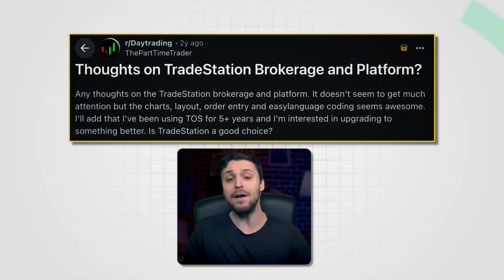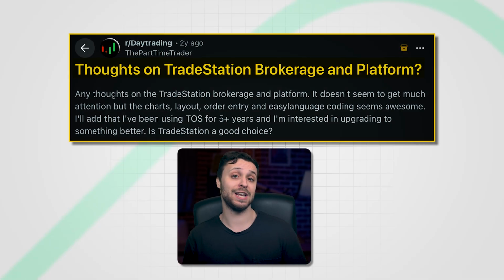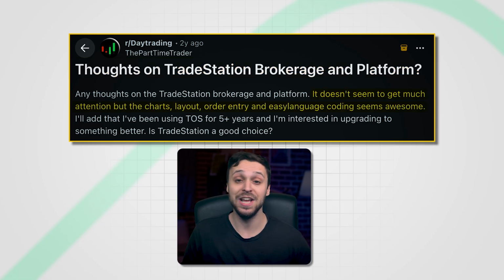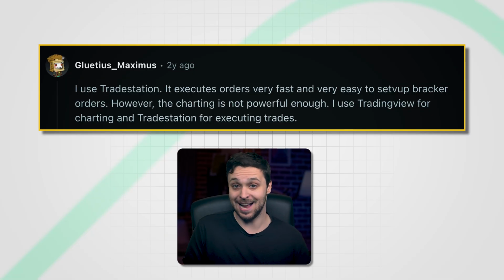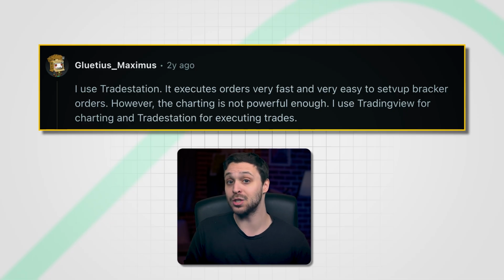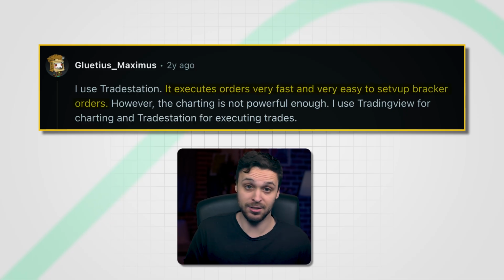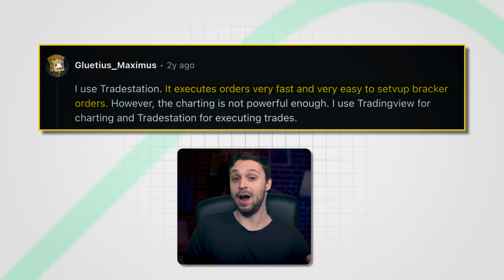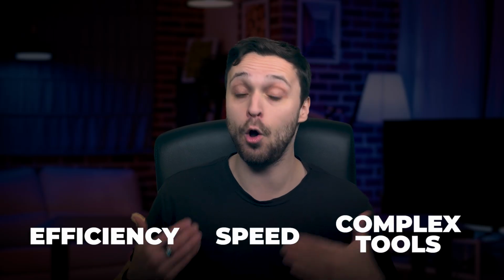I found this revealing thread on Reddit where a trader was asking for thoughts on the TradeStation brokerage and platform. He mentioned that it doesn't seem to get a lot of attention, but he was impressed by the charts, the layout, the order entry, and especially the EasyLanguage coding. One user, who clearly has hands-on experience, replied and confirmed a key strength that I also found, the speed and efficiency in general. He said he uses TradeStation, highlighting that it executes orders really quickly and that it's really easy to set up things like bracket orders if you want to. I think that's a massive benefit for any active trader who just wants efficiency and speed, and also the complex tools.